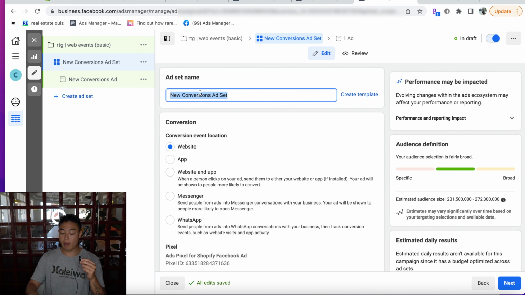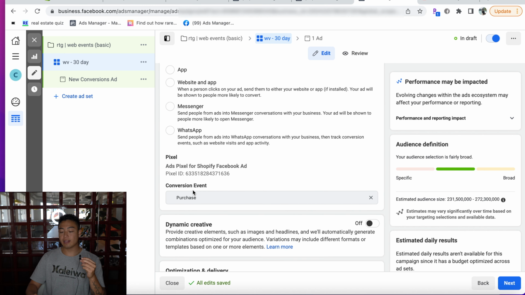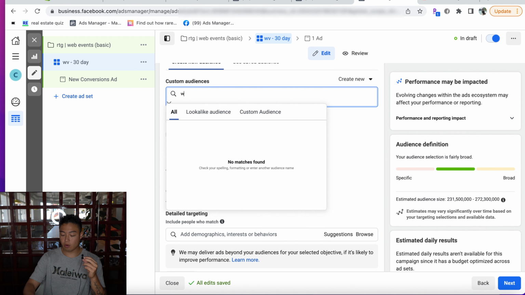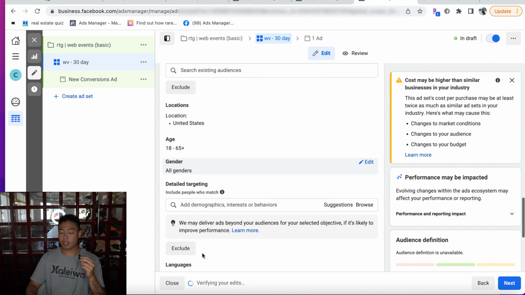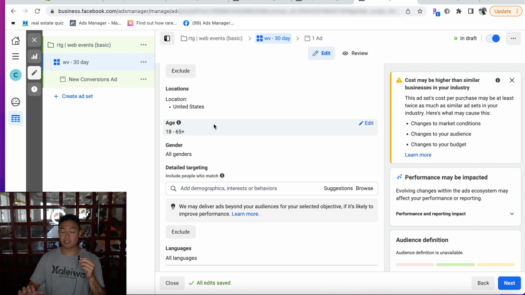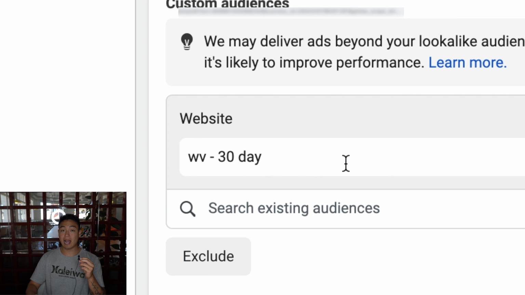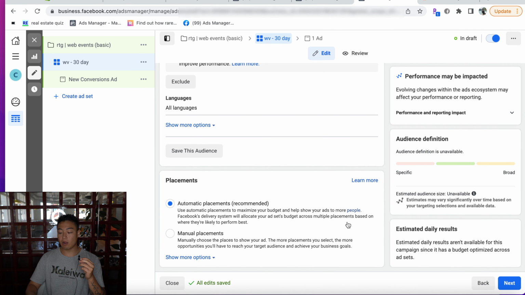So this one's gonna be website. I'm gonna scroll down. Make sure that your conversion event is here and it's selected as purchase. We're gonna scroll down, select our custom audience right here, website visitor, right there, that one, 30 day. Now all this here, the location, the demographic, that's all gonna be overridden by this custom audience because this is exactly who we're gonna target, no one else. So we can scroll down. I like to keep it at auto placements.